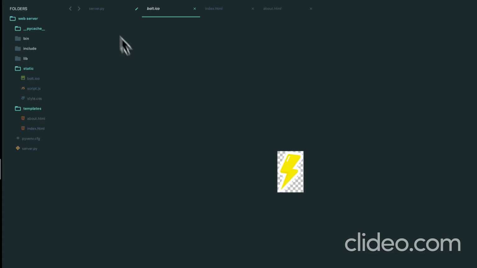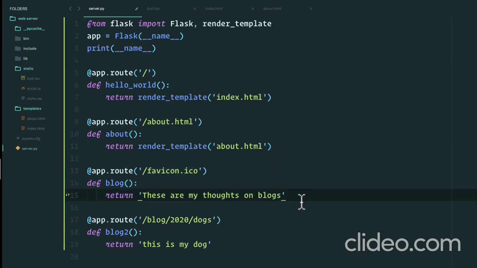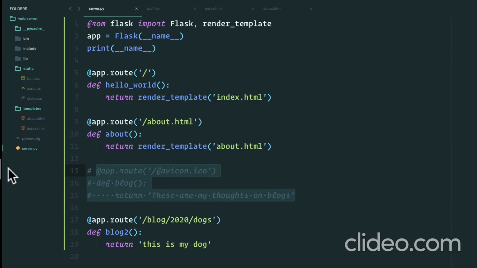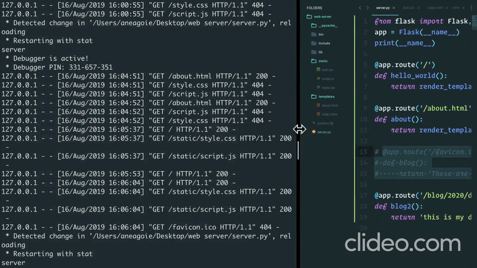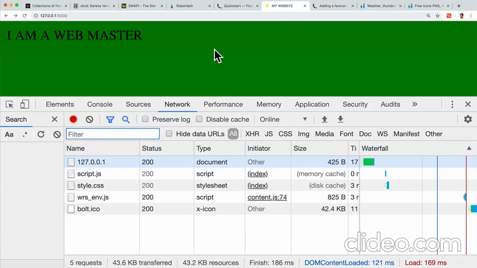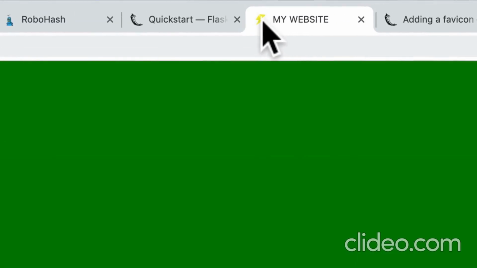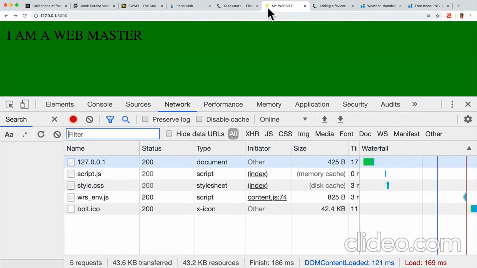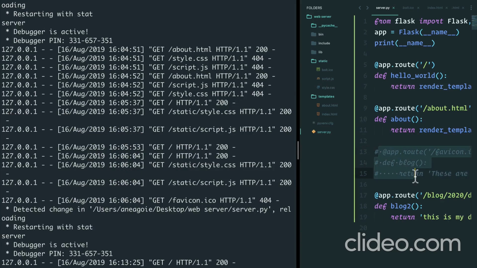Now, if I just save here, I can actually comment this out, hit save, and see what happens. If I go back to my website and I refresh, hey, look at that. Do you see how I have a little bolt here? You see that the bolt.ico is now on my website. How cool is that? And I didn't really do anything crazy. I didn't even have to have an endpoint, which is really cool.